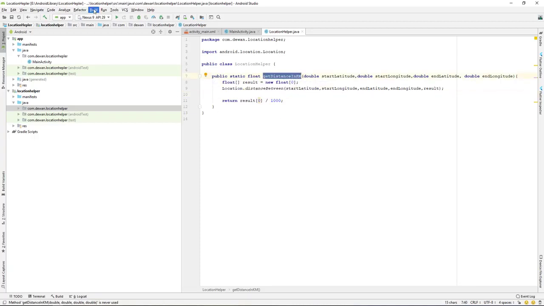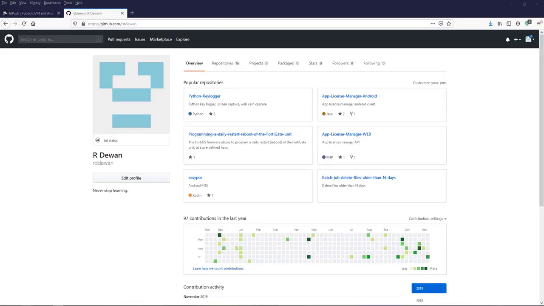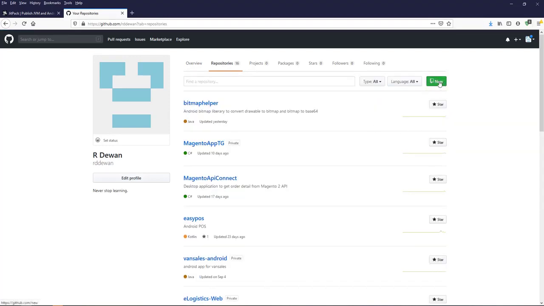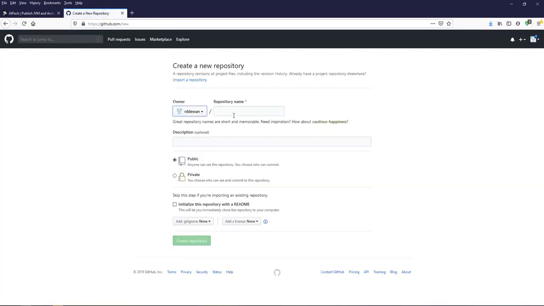So what I will do is build this one, so just rebuild the project over here. Then let's go to our GitHub over here, and you should already have an account on GitHub. If you don't have an account, just go and create a new account. I already have an account on GitHub, so let me go to the repositories over here and create a new repository, and I will give a name to my repository.